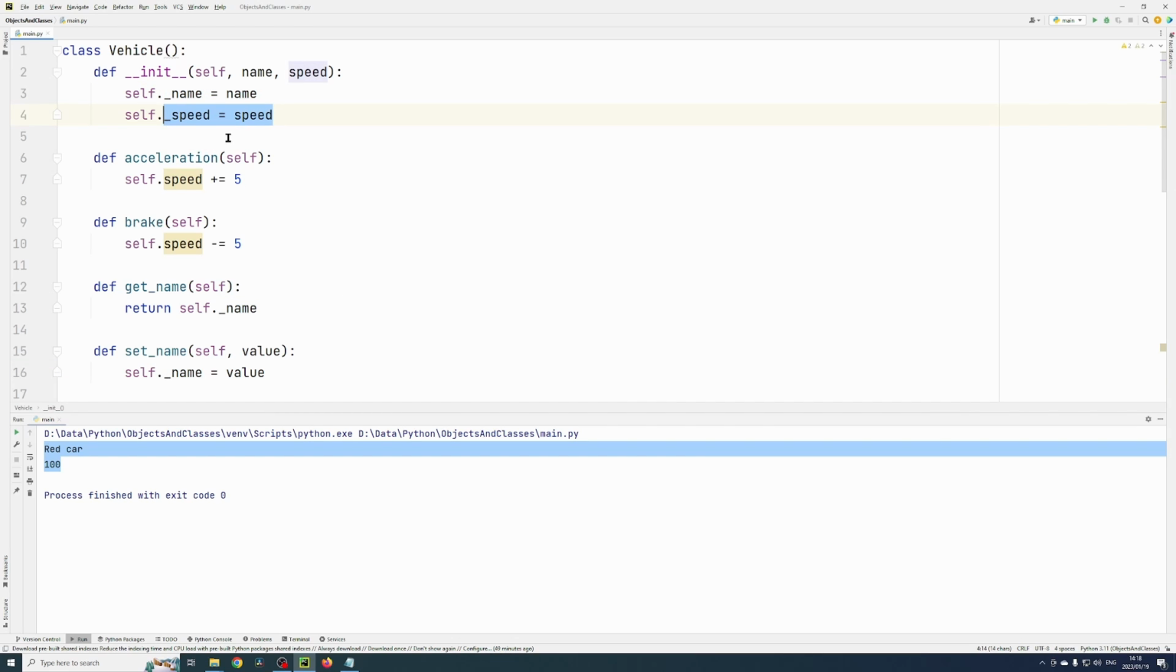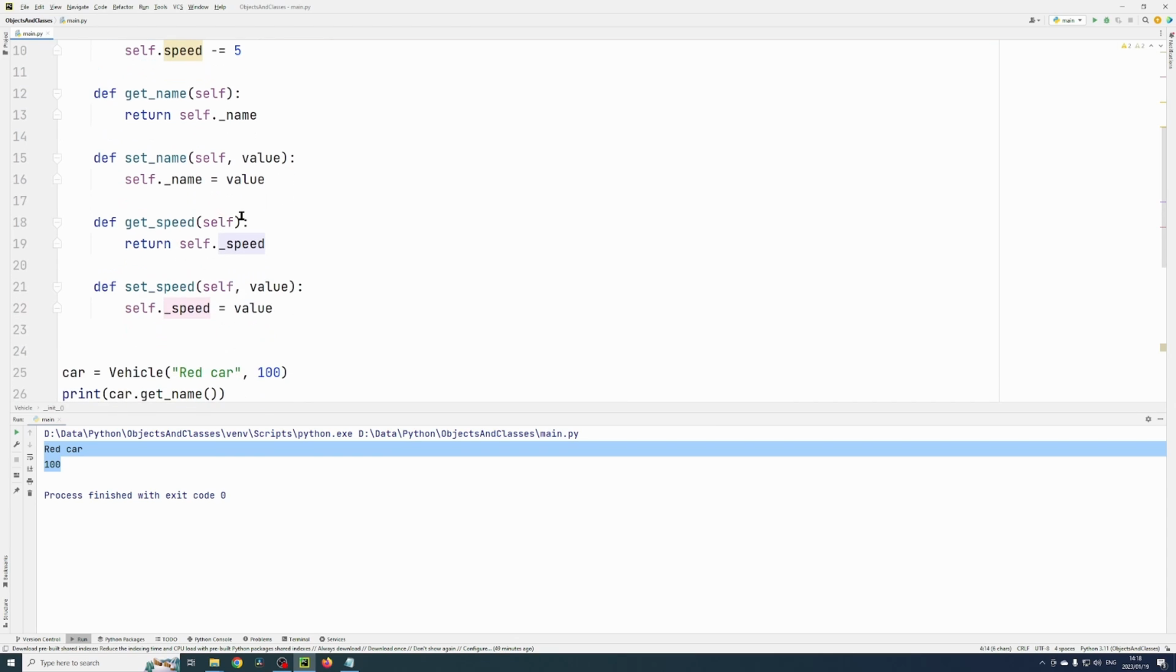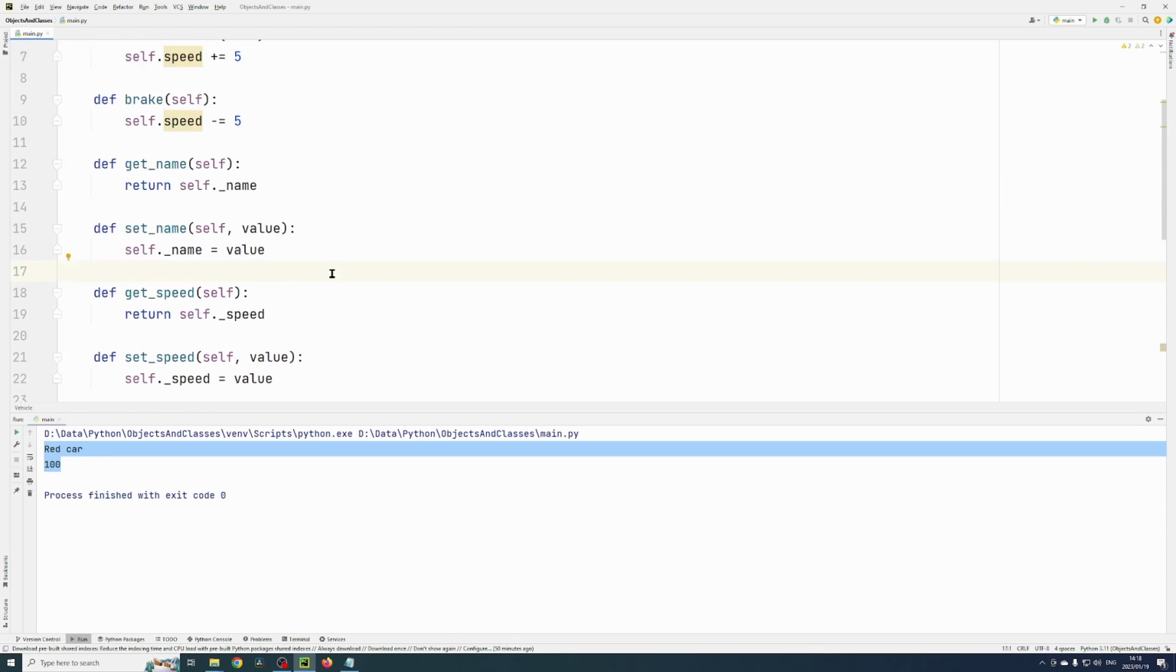So you don't allow people to make changes directly to the variables. You use methods to make the changes, and in that way you can insert code in here that actually validates the value before the attribute name is set. I'll give you an example of that.